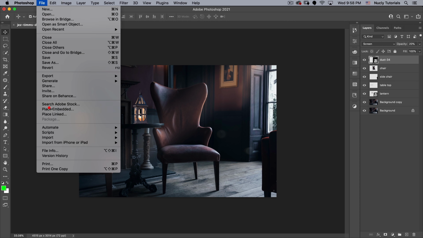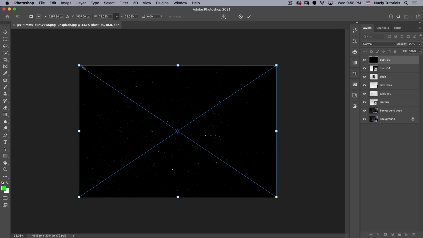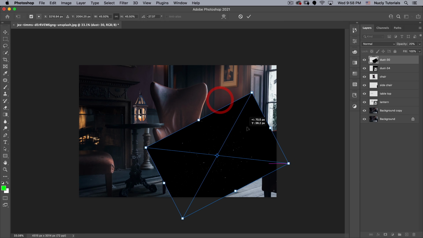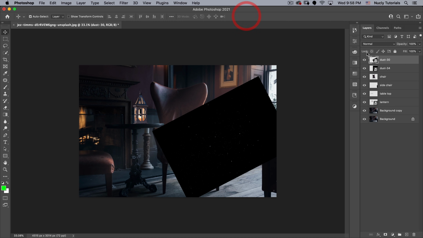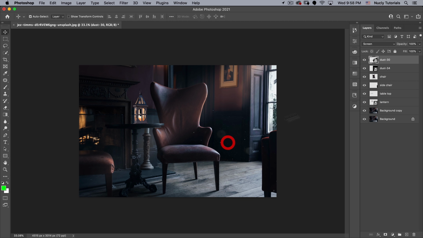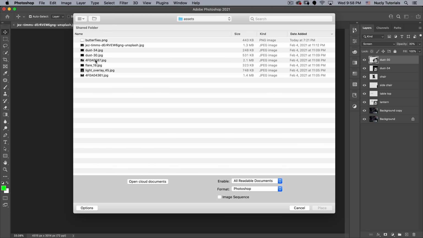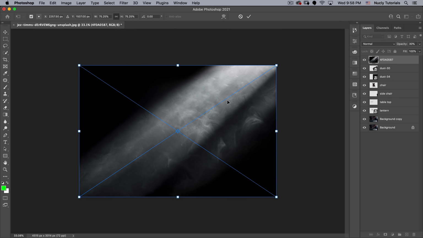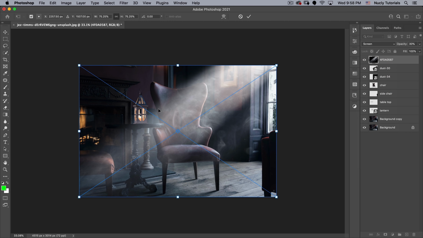Next, we're going to go File, Place Embedded, and we'll take Dust 30. And this one is going to be the smaller dust. And again, you're going to see the dust as it's coming from the light. So we'll put it about there. And again, put this on screen. And I'm going to take the opacity down on this to maybe about 30%. Next, do File, Place Embedded again. This time, we're going to take our big light ray here. Now let's go ahead and put this on screen so we can see how it's interacting with the background.